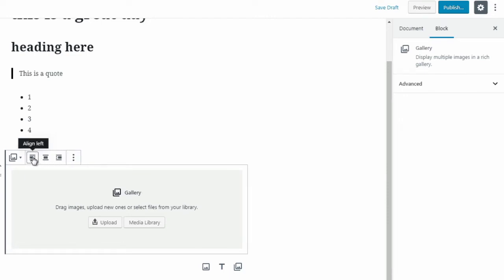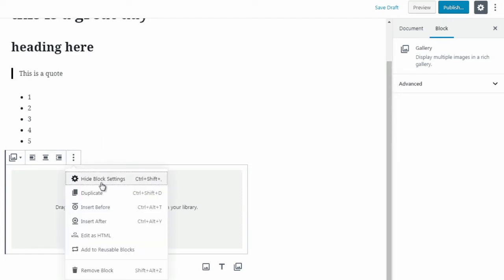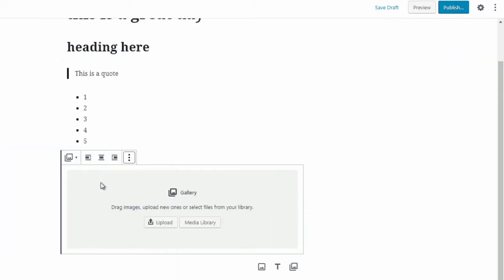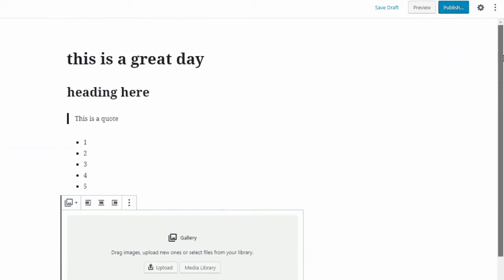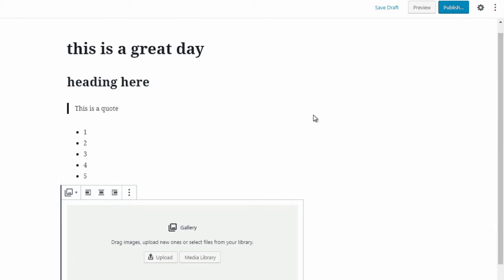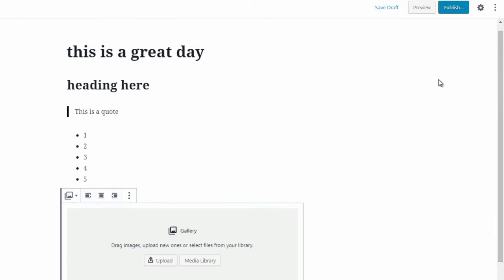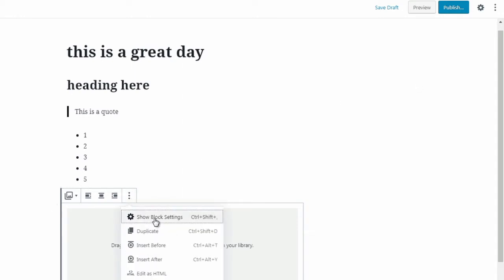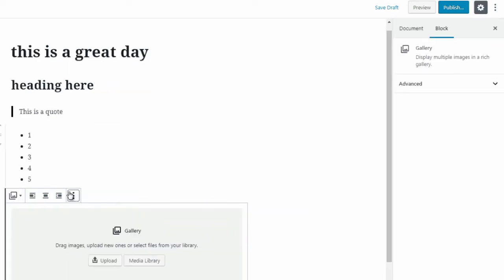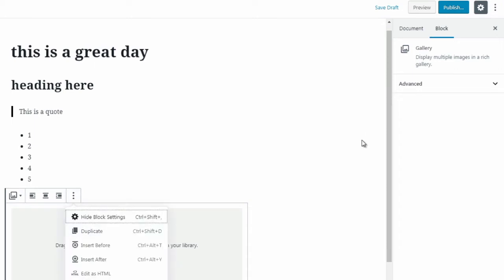Another thing is you can align. You can align left, you can align center, and you can align right. Now, if you click on these dot, dot, dot, this is basically more options. You can hide block settings, which are on the right-hand side. If I click that, you can see that I'm able to see just the editor itself. If that's annoying me, I can literally remove that, but honestly, it really depends on you. If you click show block settings, the right-hand sidebar will appear again. All right, so that's a little tweak.